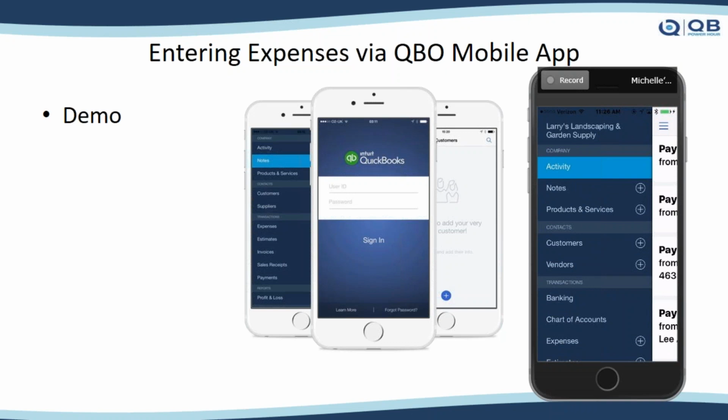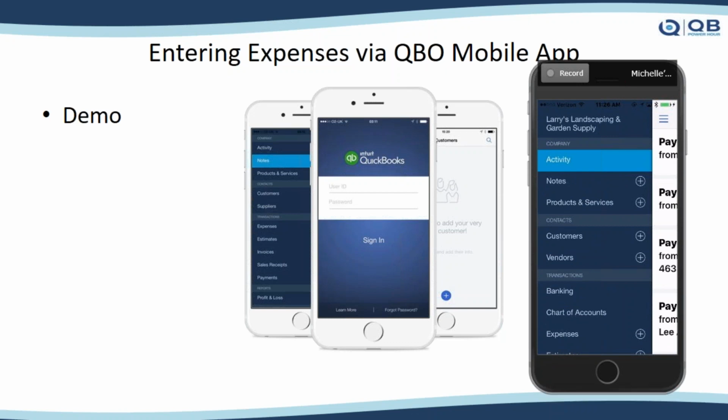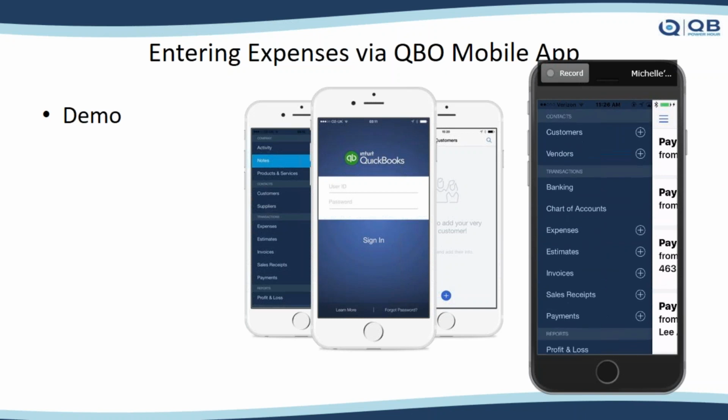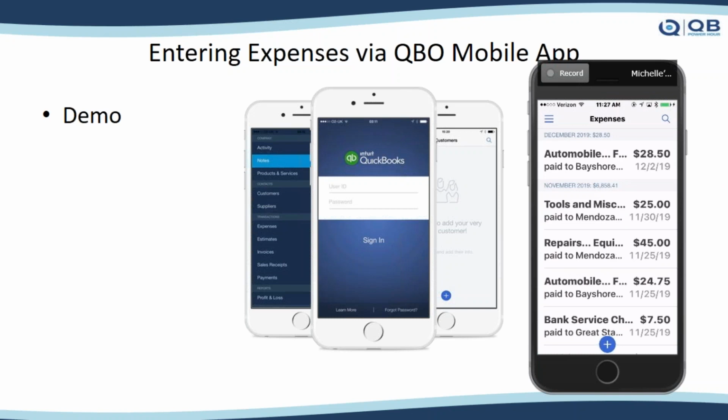Okay, so what I have here is the mobile app. I'm not sure how to make this better, but you should be able to see this just fine. This is actually my phone that you're seeing. I'm going to scroll through, and this is on Larry's Landscaping. I could not do it on the sample company. I'm going to come down and say I want to enter an expense.